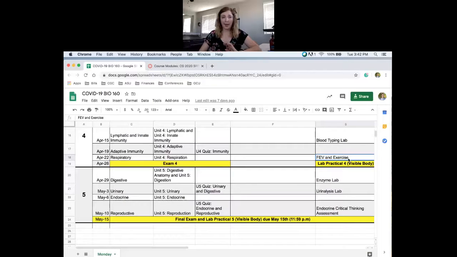The schedule is recommended, which means you don't have to follow it. So you can submit assignments anytime after the deadline and there will be no late penalty, but everything has to be completed by May 15th at 11:59 p.m.